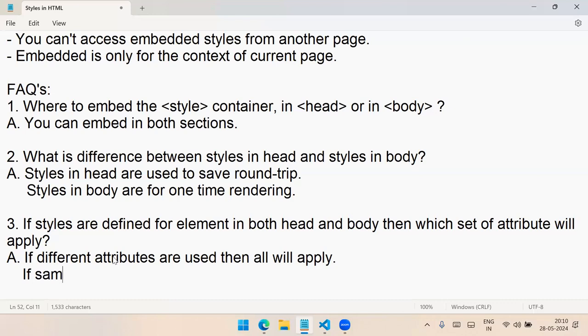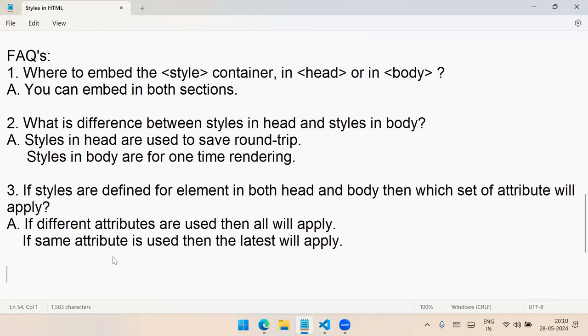If same attribute is used, then the latest will apply. Latest will apply. What is latest? So that means it uses last in first out mechanism. The last effect where you mentioned, it is the first thing that comes out, that uses LIFO, last in first out mechanism. It uses that.